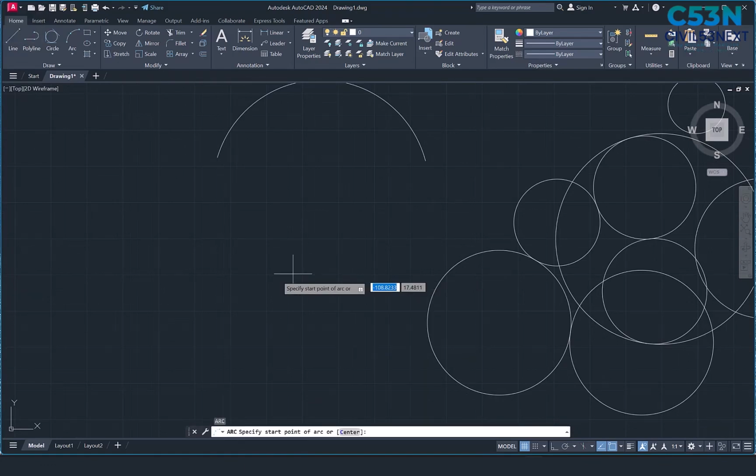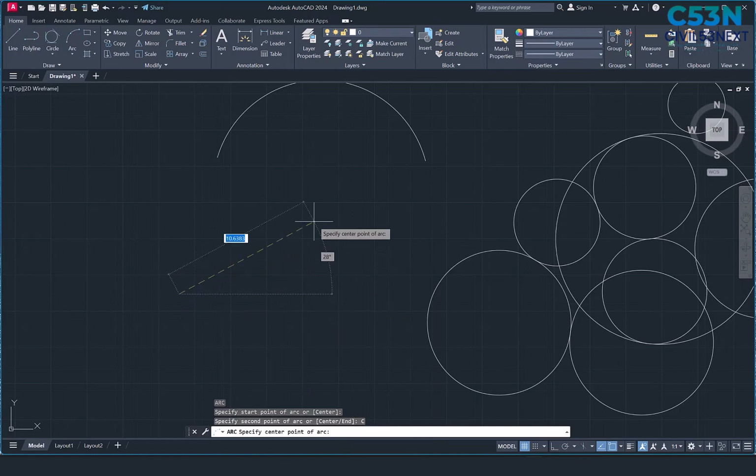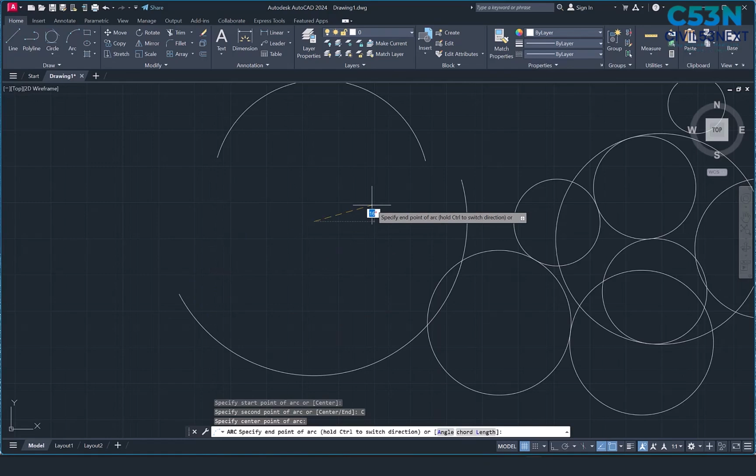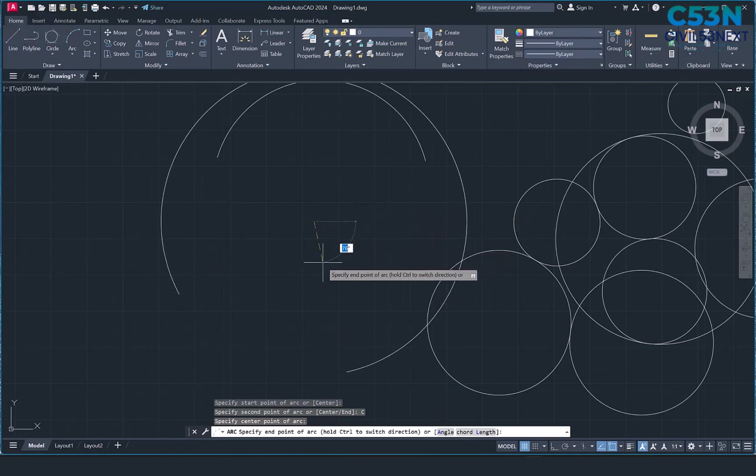Now let's specify our first point. Let's say this is our first point, left click. Now let's say that you want to have a specific center, so click on center. Let's assume that this is our center point of the arc, left click. If you want to switch direction, as we said, press on Ctrl and move the cursor. See? This way. Now press on Ctrl, like this. Now specify your endpoint, left click.